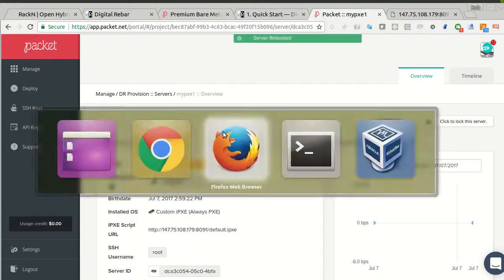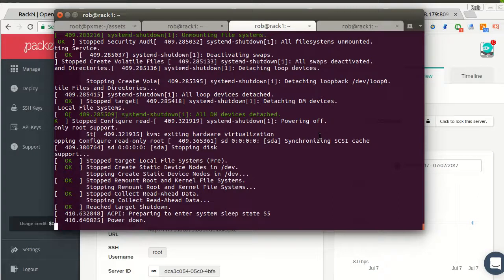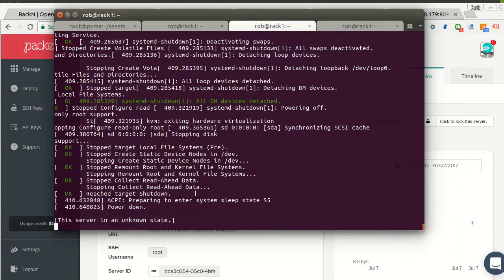So it's going to go through the reboot process over here, and what we'll actually see in the console is that it was told to shut down. It's going to reboot, reinstall, and the only difference between the last time we did that and this time is now it's going to include my SSH key.